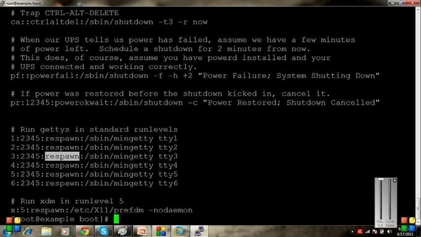Respawn means if somebody tries to stop that particular terminal, it will respawn, it will restart automatically. Here in the last line you can see this is for run level 5. If somebody tries to stop this prefdm, which is basically the login screen that is started in run level 5, it will respawn, it will try to restart automatically.